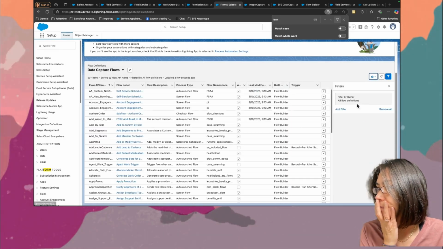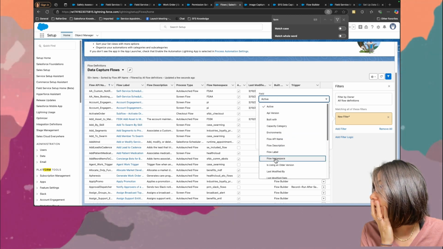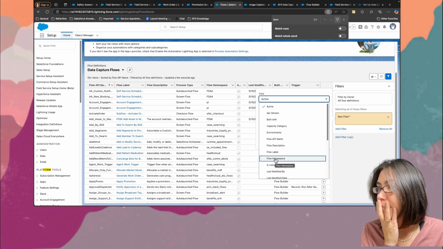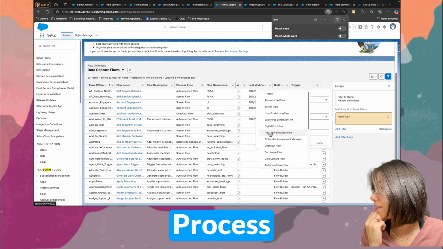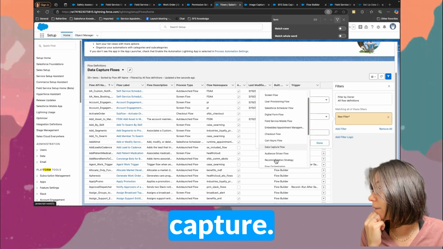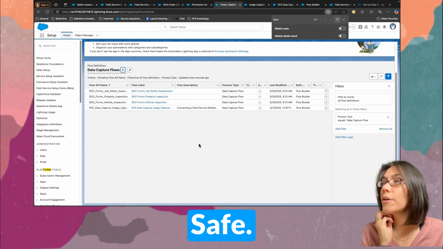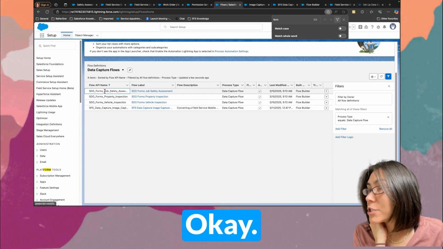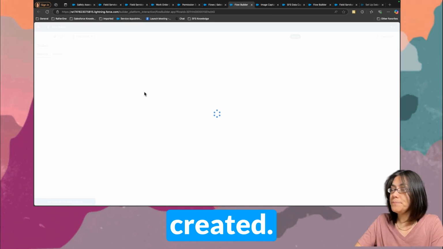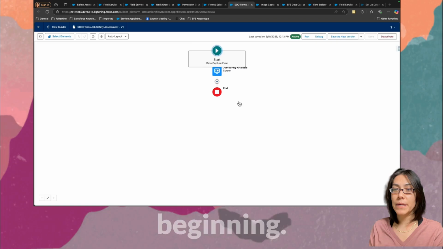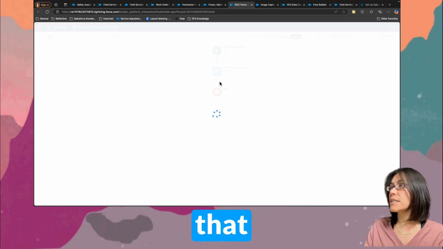Okay. So add a filter, process type. Come on. Process type equals data capture. Done. Save. Okay. So I do want to see how this was created. So we'll start off with the beginning because I think that's one of the issues that I have right now here.